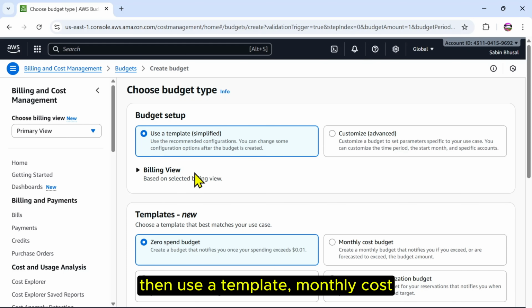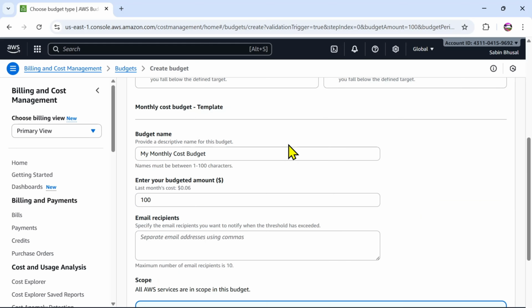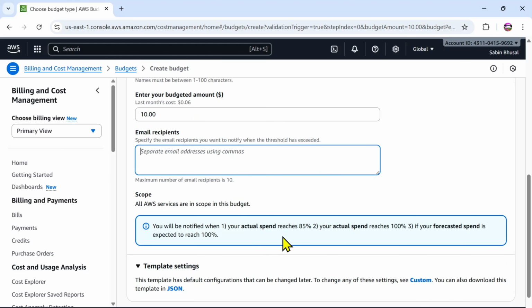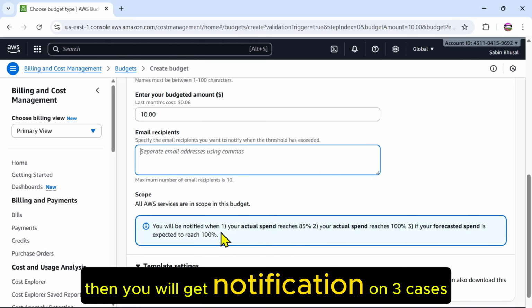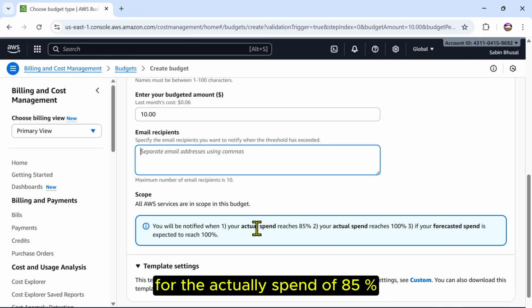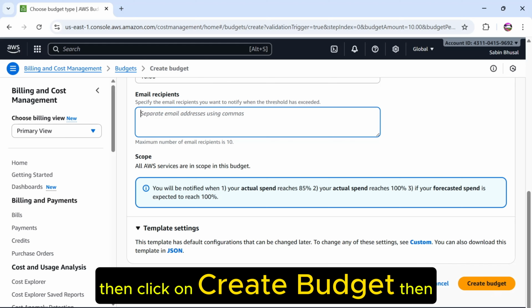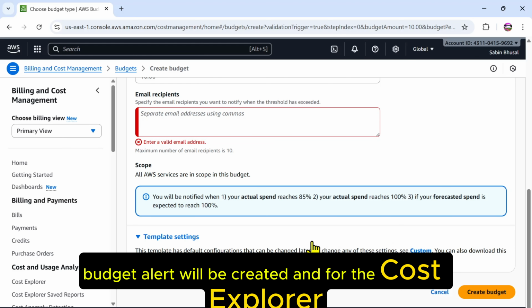then use a template, monthly cost. Just put like $10 or $15 like that, and put your email address here. Then you will get notification on three cases for the actual spend of 85% and the 100%. And if it is going to be 100%, then click on create budget. Then budget alert will be created.